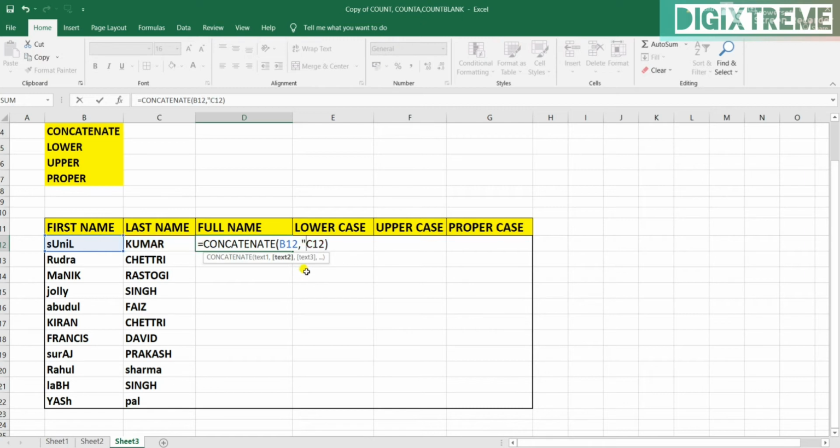To apply space, we'll apply double quote. In between double quote we'll make one space, again double quote, then comma. Now enter. We have got a space between Sunil Kumar. This is very simple. If you want more space, you can give more space. You will have to do the same thing. F2, where I have given the single space. If you want more space, then you can give double space.